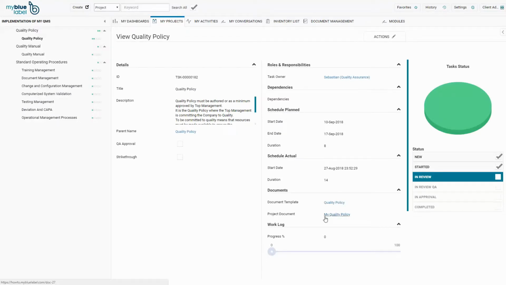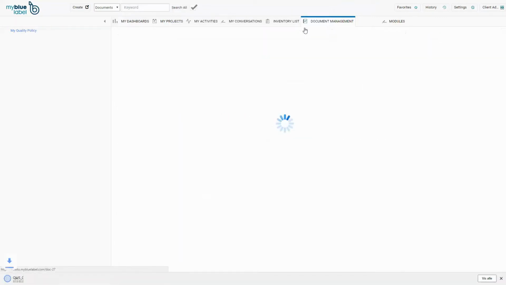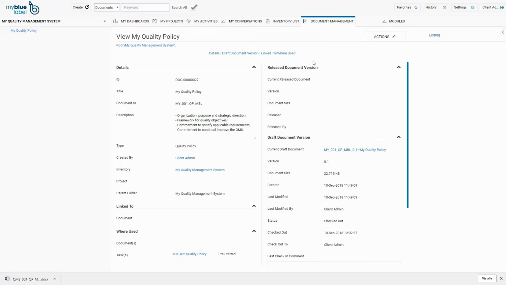Last, I'm going to show you how to sign the electronic document with an electronic signature in MyBlueLabel. I'm navigating back to the document entry. I click Check Out under Actions. I click Yes to check out the document. The document is now checked out. Outside of MyBlueLabel, I'm going to make the final adjustments to the document in the native application, and then I'm going to save the document as a PDF.